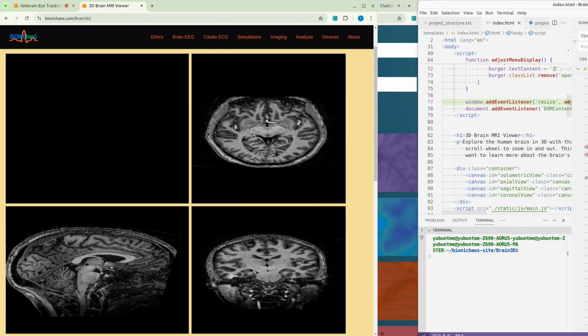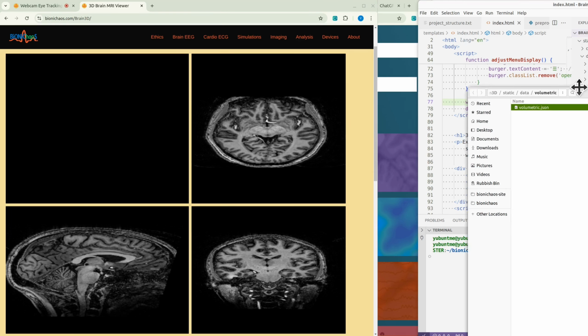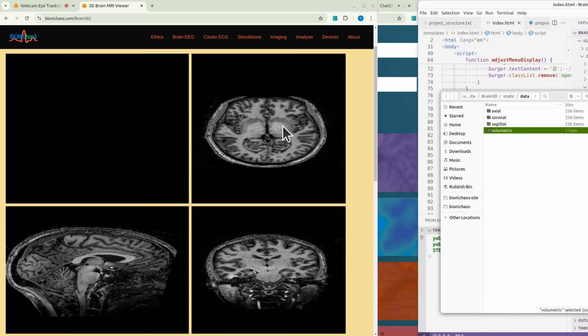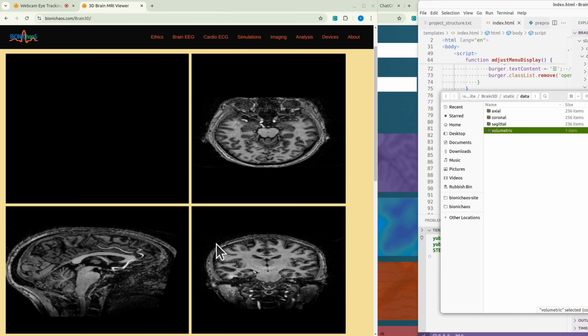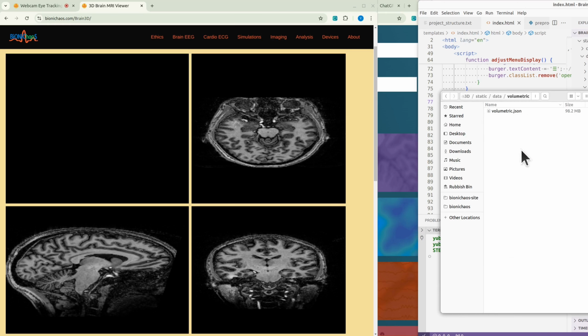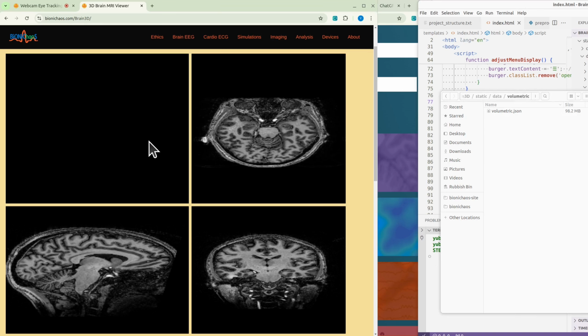From memory, the JSON file that has the data is only 100 megabytes in size, 98 megabytes in size for the volumetric data. And then we have the 256 images for each axis. So those are PNG images, so they are easy to deal with. But the volumetric data is this JSON file that is taking forever to load.